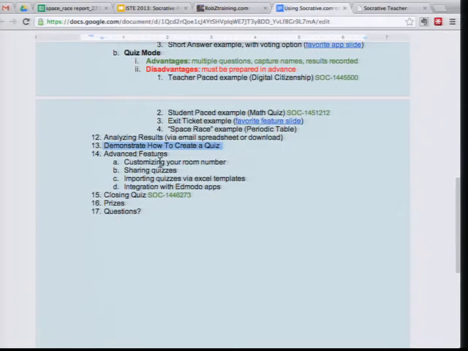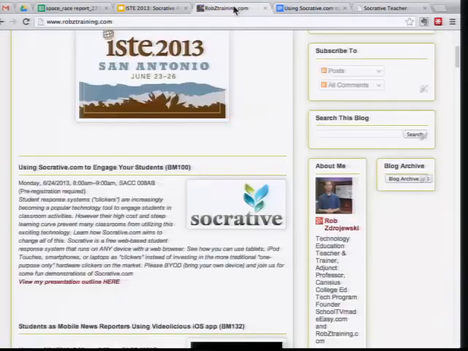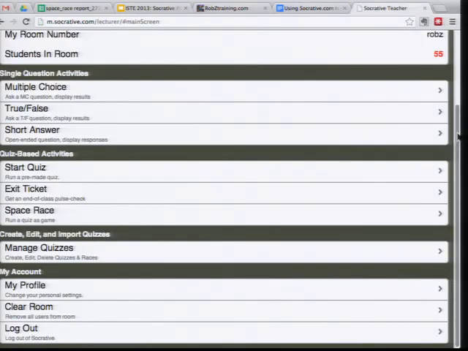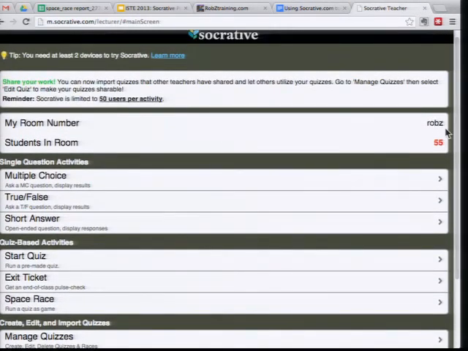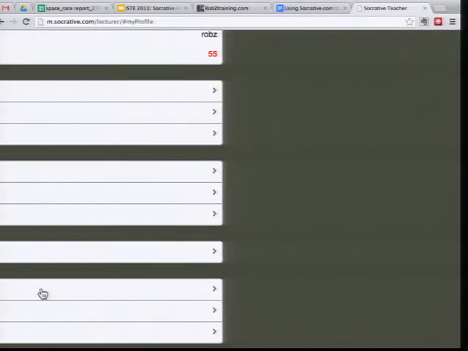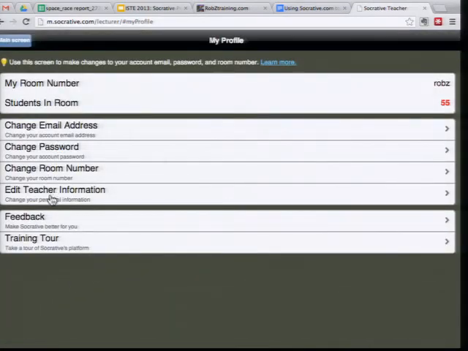Let's see, some advanced features to show you. Customizing your room number. It assigns you just a random number in the beginning, and some teachers are fine with that. But I wanted to use Rob Z. I wanted to use something more specific. So to do that, under My Profile, you have your options here. And here it is right here, to change room number.